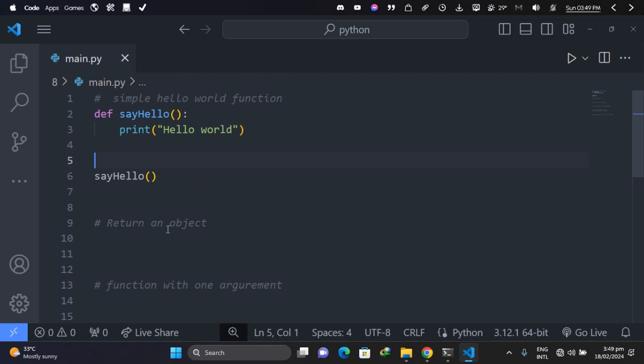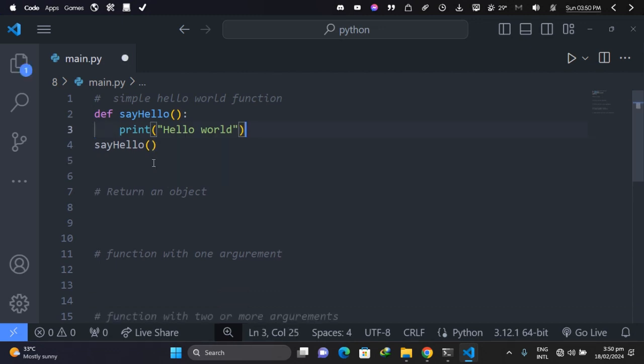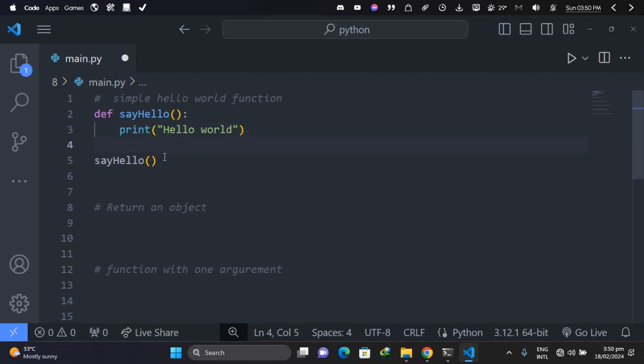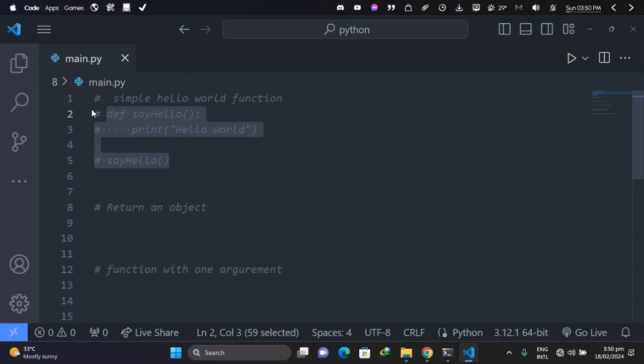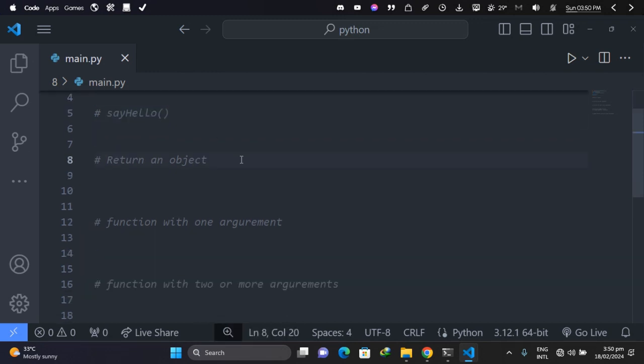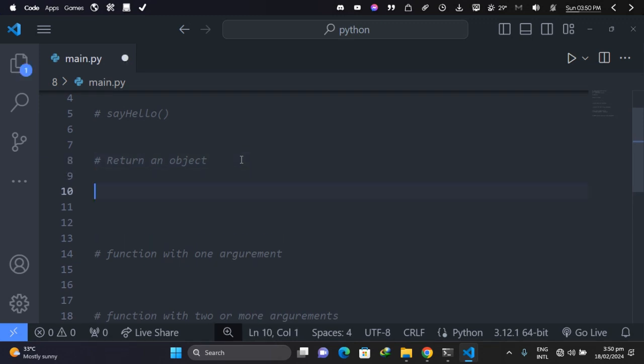So how about returning an object? Now we don't want to print hello world. We want to return a simple object. So what do I mean? Maybe you are creating a website or an application where the user can log in. In this case, you can have a function that will simply return all the user's details. So let's create a function that will return an object containing our user's details.